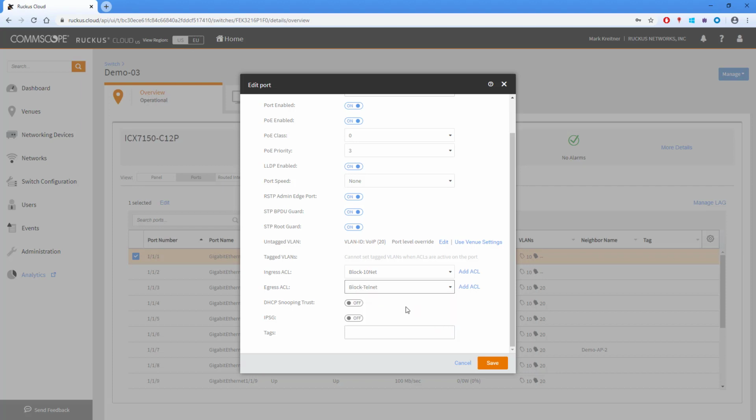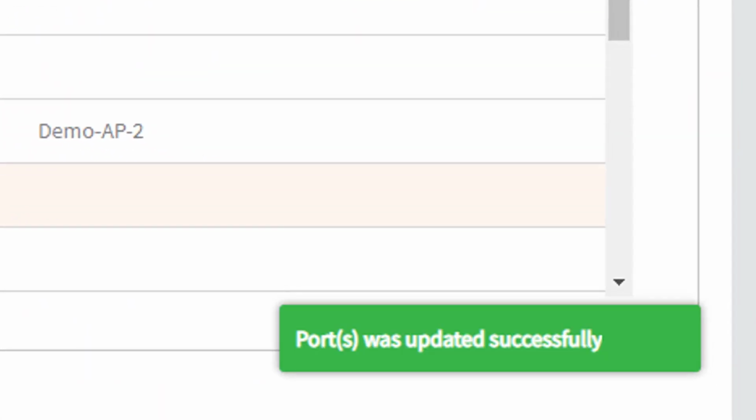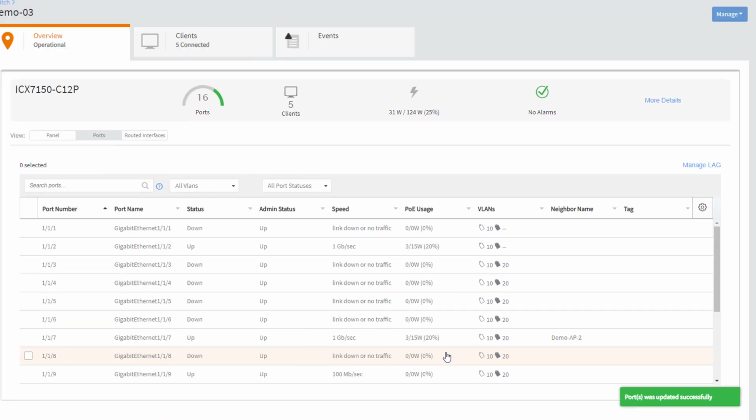You can define this port as DHCP trusted port, turn on IP source guard, and apply tags to the port. Once you've completed all your port configuration changes, click Save. You'll receive a status message in the lower right corner of the page indicating the successful application of your configuration.